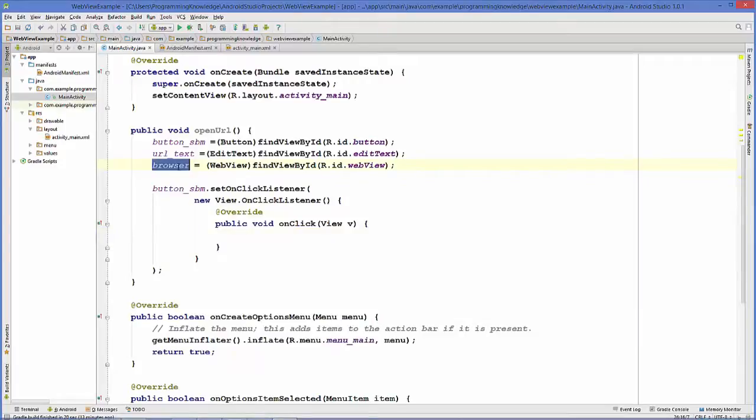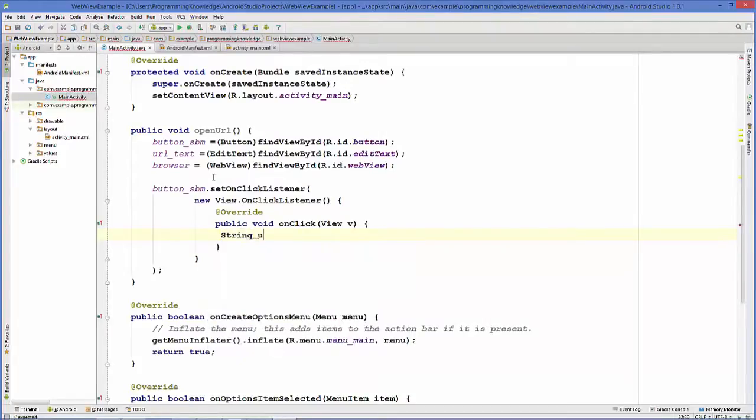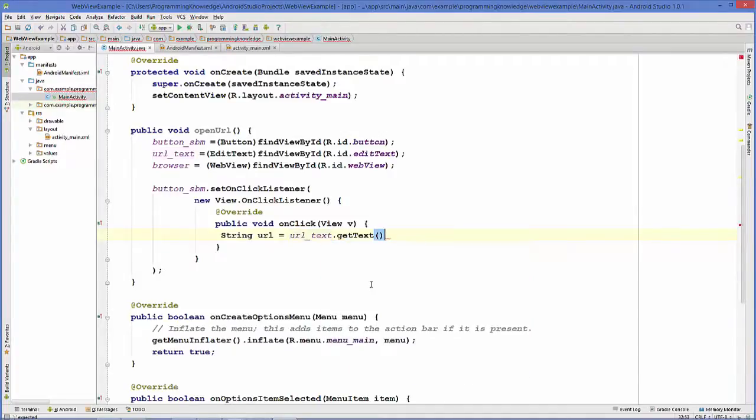Let's take this browser, and first of all, let's declare a string to get the URL. So String url is equal to, and then we will take the text from the edit text: urlText.getText, and then we will convert it to string, and then this URL we can pass to our web view.